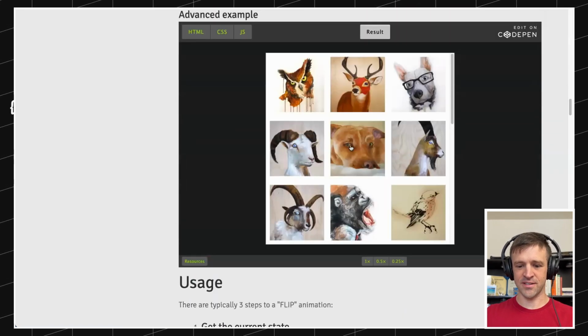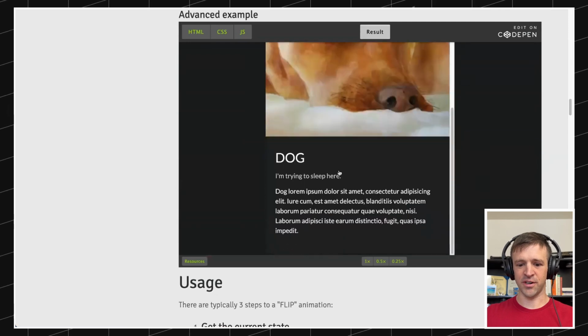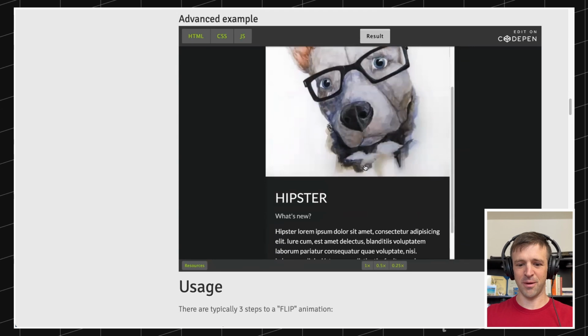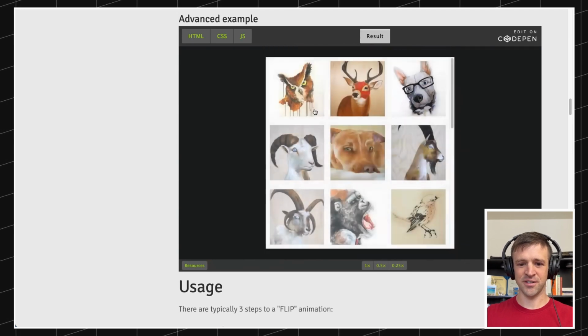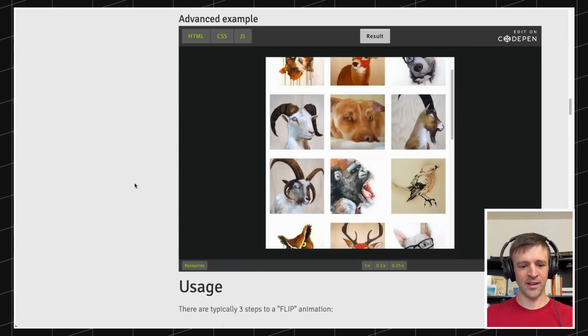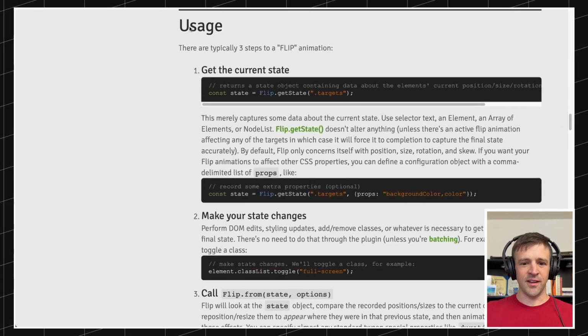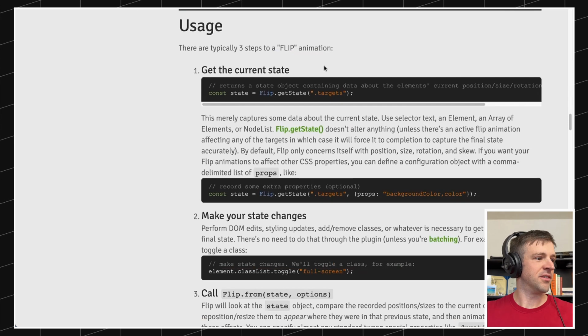And then here's an advanced example where you click on a picture and it shows you stuff about a dog, a hipster dog with glasses. I chose dinosaurs instead of animals. Okay. Usage. This is our bread and butter for how to get the Flip animation working.